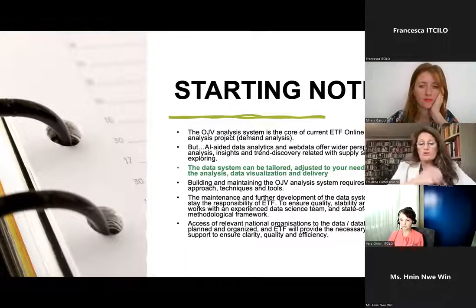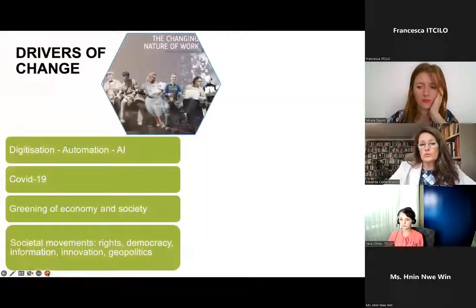ETF is now also from this year going to improve the possibilities and tools to allow access of the national organizations to the data, to the raw data, let's say, of the database. So this is a new element, a new aspect of work that we are going to develop further.